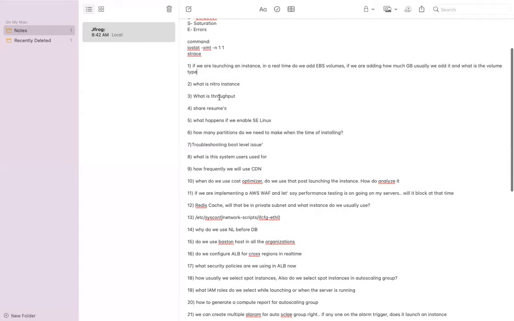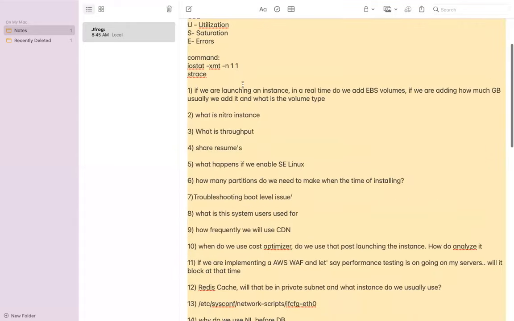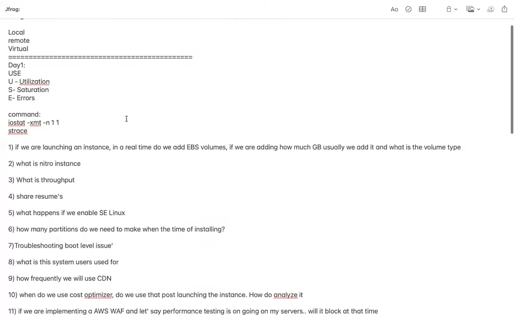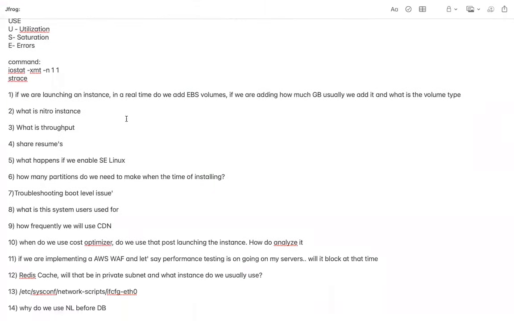Now, if we talk about what is Nitro, before moving to the Nitro instance, how many EBS volumes do we attach to an instance? Ideally there are a maximum of 1, 2, or 3, not more than that. Why is it so? Because whenever we are adding new volumes to our instances, we have to ensure manageability as well.